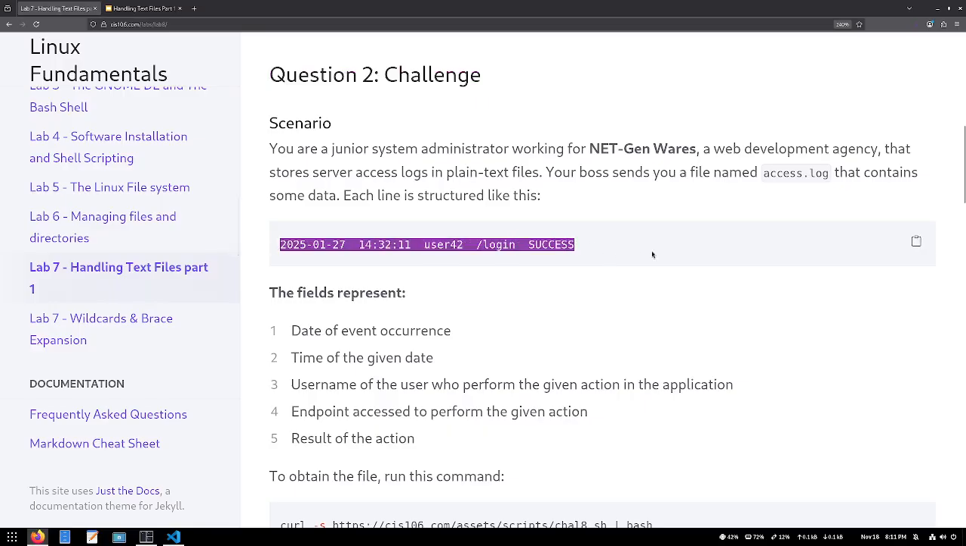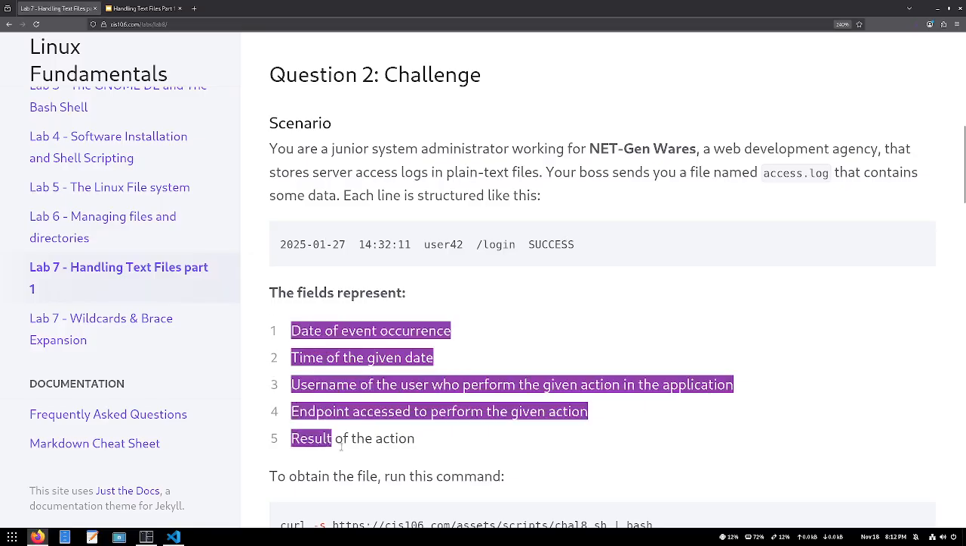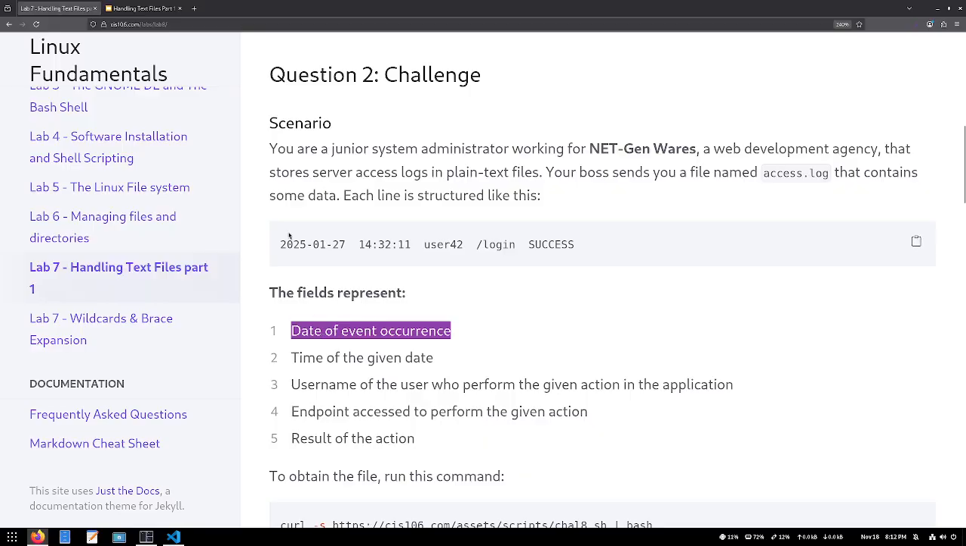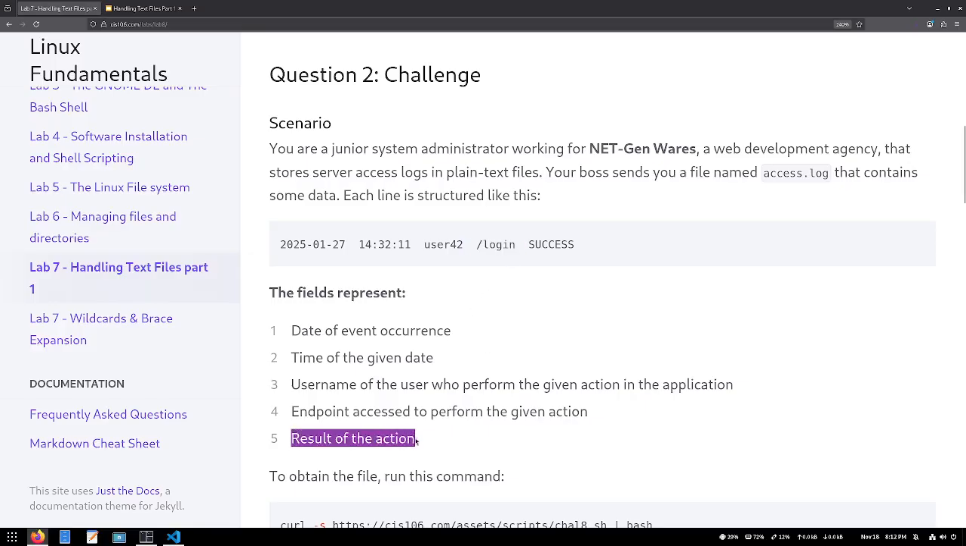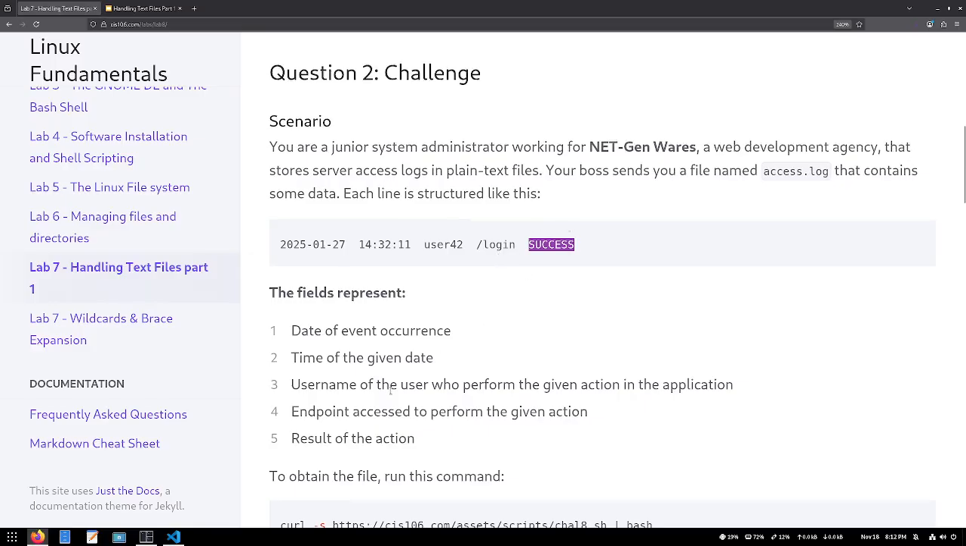So this is the structure of the file over here. You have 1, 2, 3, 4, 5 columns, and this is the meaning of each one of the columns. The first column shows you the date of the event, which day this particular event occurred, then the time of the day that this occurred, the user who performed the action, in this case logging in, and the endpoint of the given action. The endpoint here will be /login. And then finally, the result of that action. Was it successful? Did it fail? And this is what it says over here in the end.